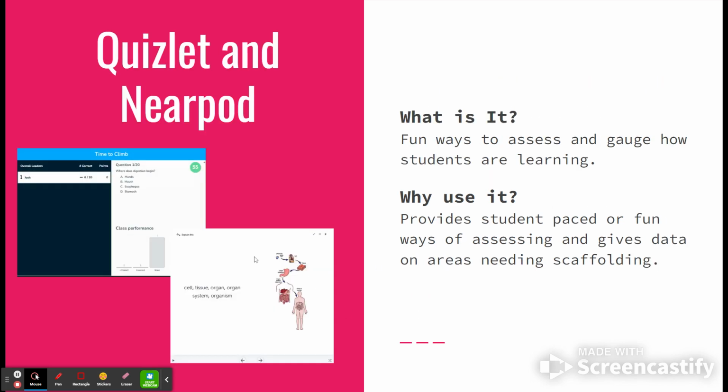So Quizlet and Nearpod, what are they? Why do I use it? Well, the number one reason is these are fun ways to assess and gauge how students are learning, or it provides self-paced refreshers and study tools.